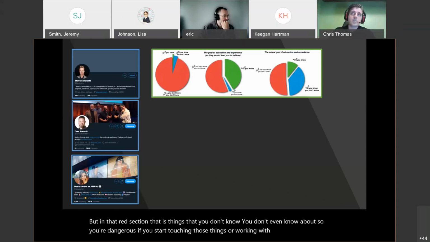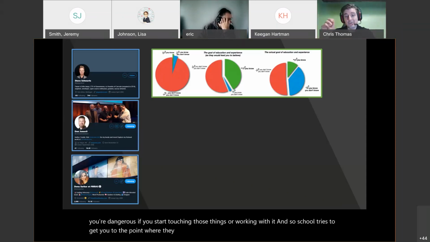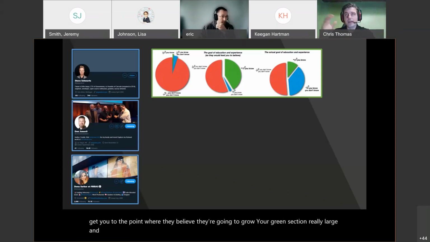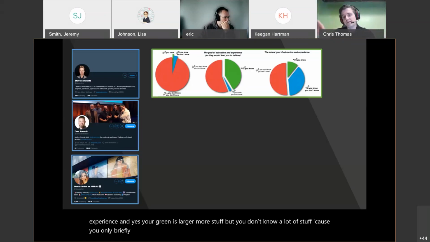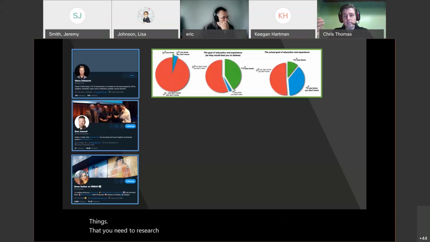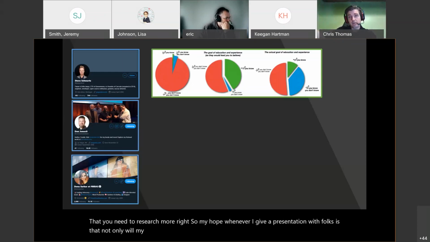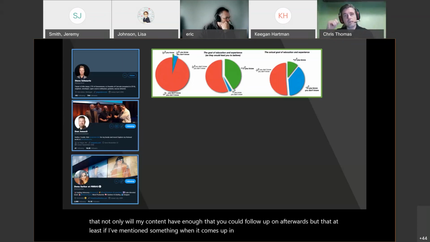School tries to get you to this point where they believe they're going to grow your green section really large and reduce your blue. But in all reality, you leave school or you leave your work experience, and yes, your green is larger. You know more stuff, but you also know you don't know a lot of stuff, because you only briefly touched on it in school or at work. But in those blue sections are things that you know you need to research more, right? So my hope whenever I give a presentation is that not only will my content have enough that you could follow up on afterwards, but that if I've mentioned something, when it comes up in a year or two years down the line, you can think, oh, I remember Chris talking about that.